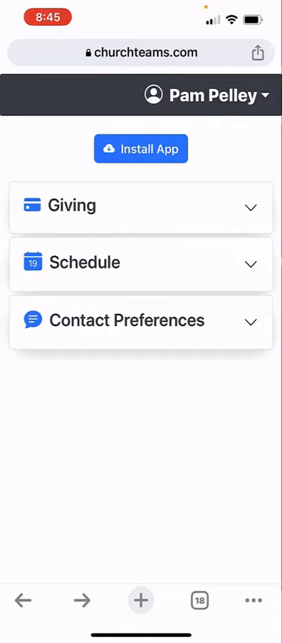Let's take a look at how to install the Churchteams app on your phone. You would have gotten to this page in any of several ways. I want you to first see a few features before we install the app.